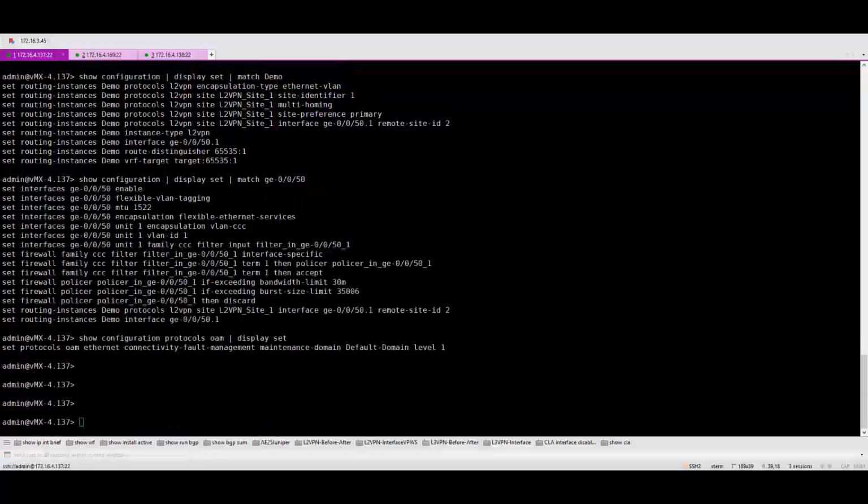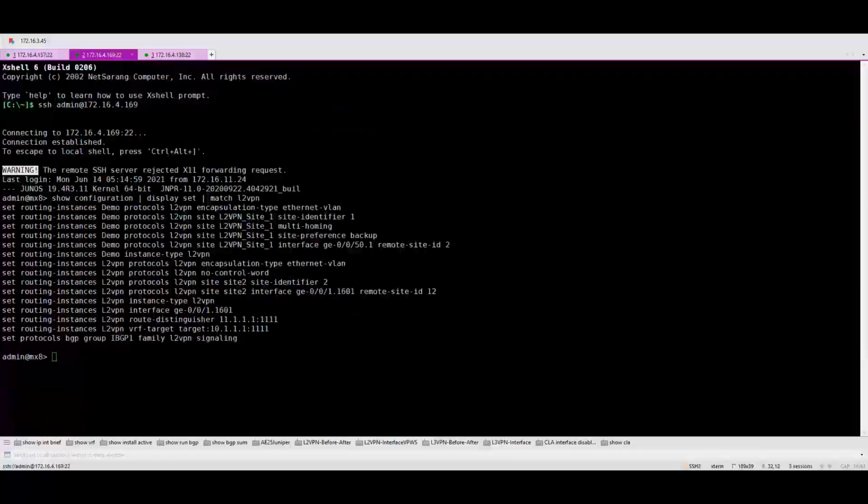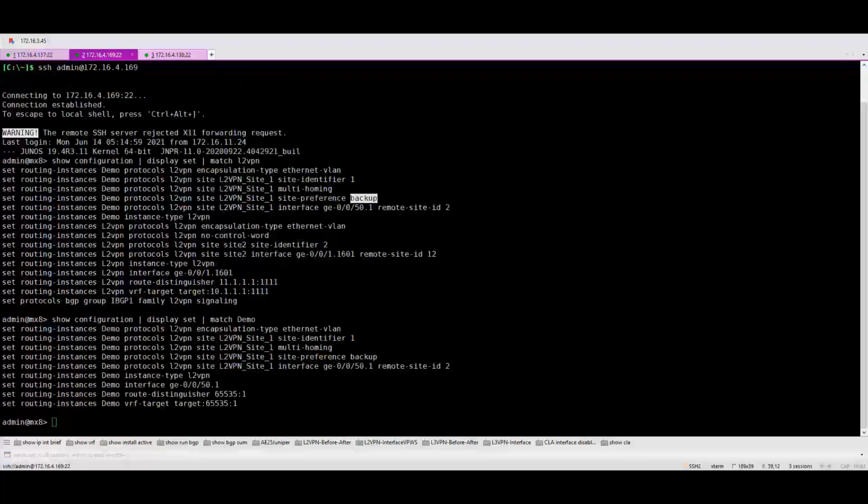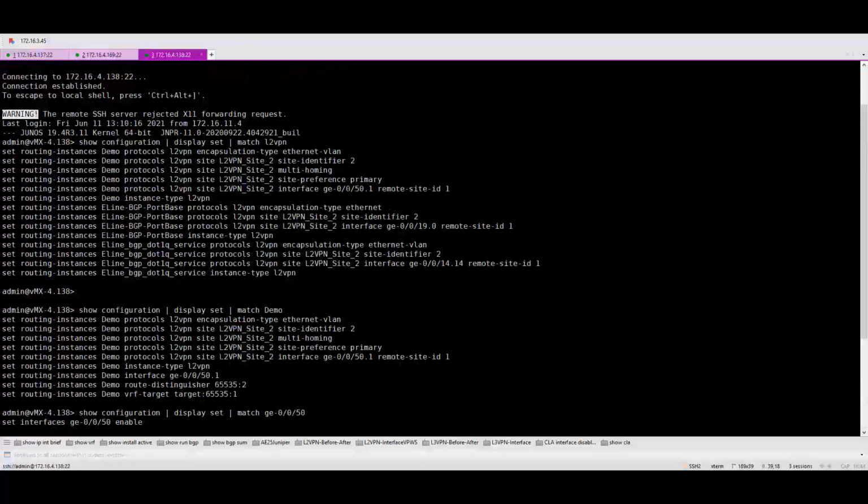You can also see the CFM profile attached to the interface, and here is the OAM protocol configuration for the CFM on the device. On the backup device, we can see the multi-homing configuration and the site preference is set to backup. We can also see the routing instance configurations as well. Rest of the configurations are similar to the primary. You can see similar configurations on the endpoint Z as well.